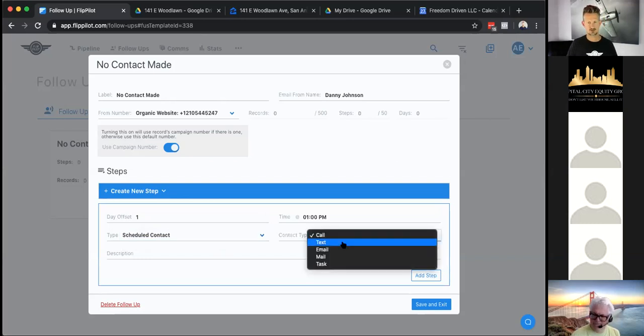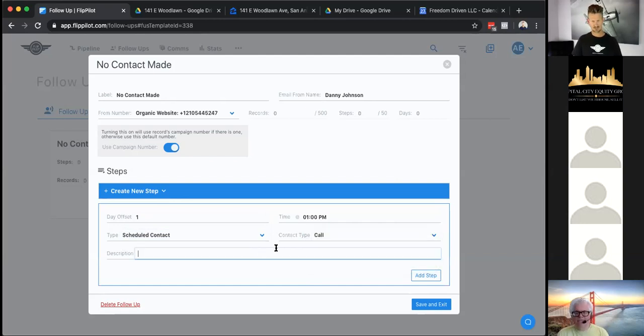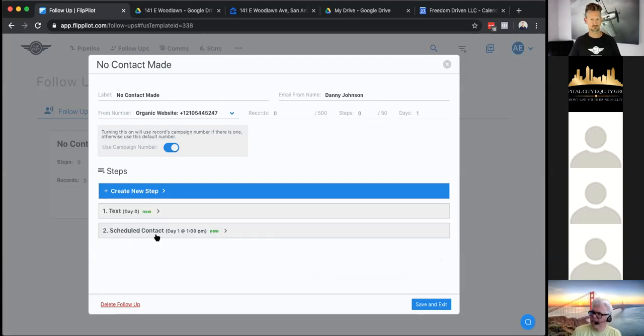I can say that this scheduled contact could be a manual text or email, or sending them a piece of mail, or even a task, like a task for my team to do some research or something. So I'm just going to say, try to contact to get house info. I'm going to add that step. So now I've got that one created. And you can see, you can keep doing this. You can keep creating these.